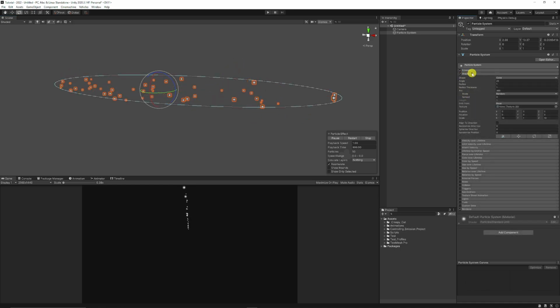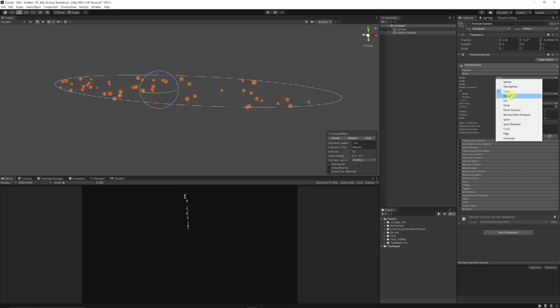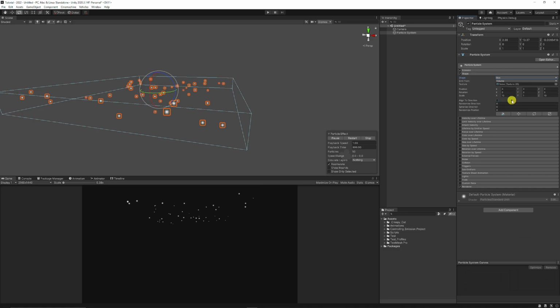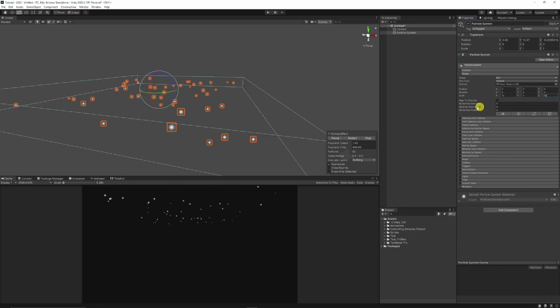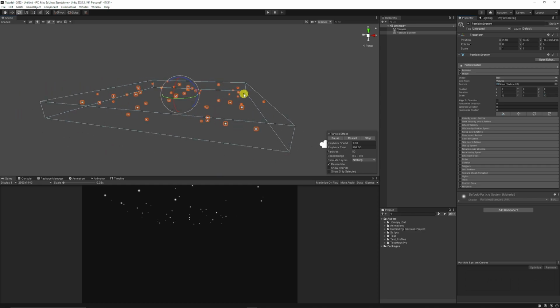First of all, you want to look at the shape of the particle system. You want to go to the shape parameter and set that to box. You want to set your scale to something like 12 on the X, 1 on the Y, and then 12 on the Z, and you get it spread out across the scene that you can see here. You can have this based on whatever size that you want to use it for.